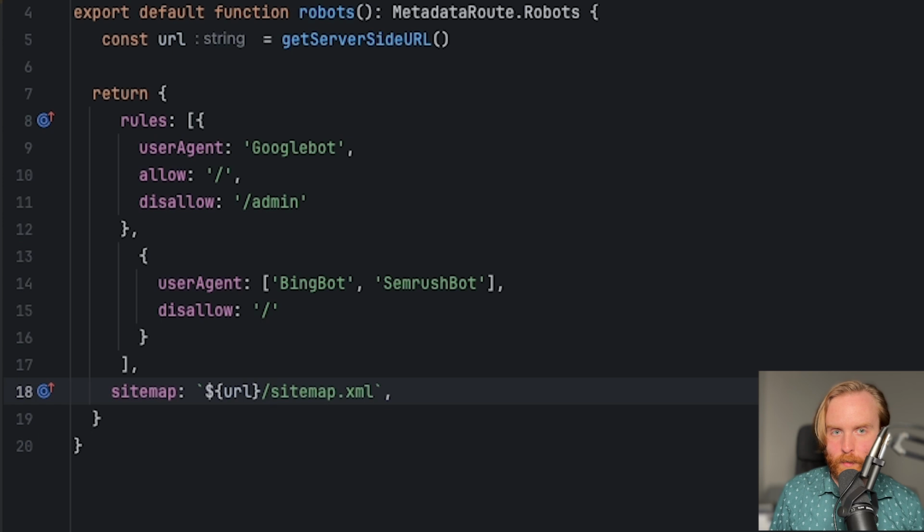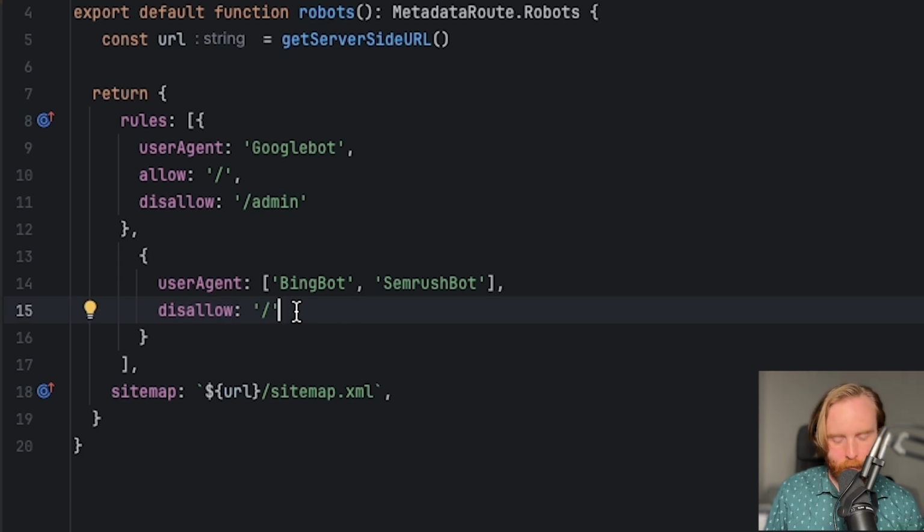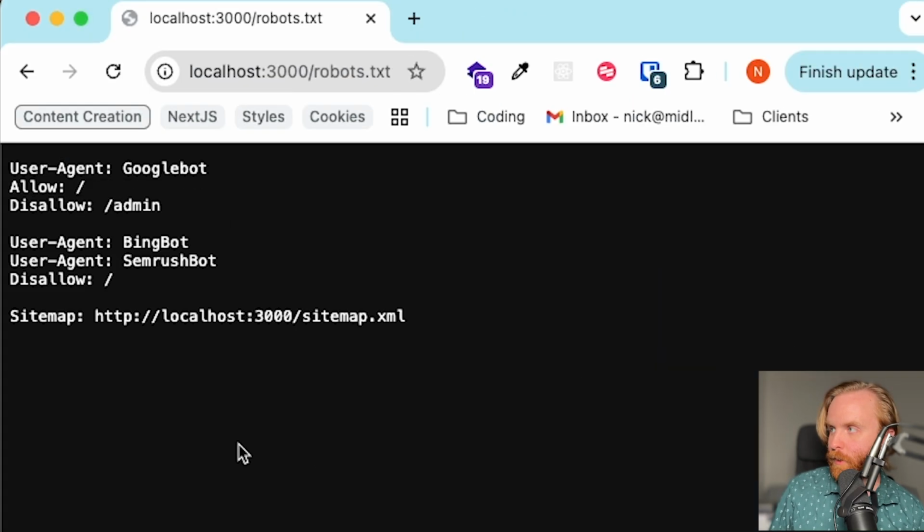So the sitemap doesn't change, and all this does is it tells Google, hey, it's okay for you to look through the entire site, just avoid admin. And for bingbot and SEMrush to say, hey, you're not welcome on this website, so please don't crawl anything. So now when I save this and refresh our robots.txt, we can see how this renders out.